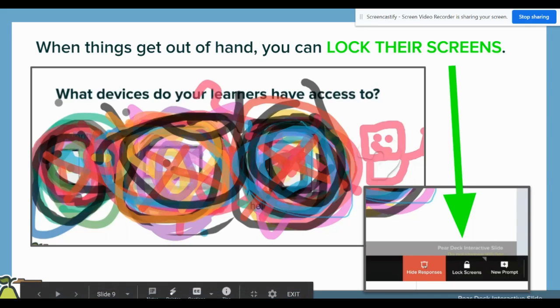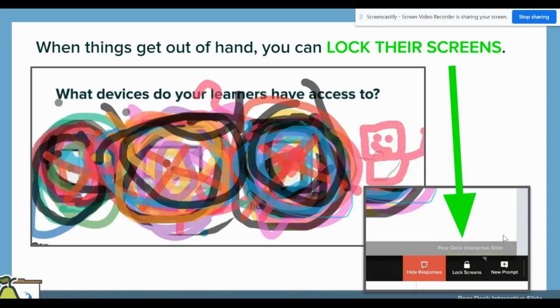What you can do is press lock screen down here at the bottom of your teacher dashboard. So your teacher dashboard is like a remote where you can control the presentation. And when you lock their screens, it makes it so students can't draw. This can happen with any question or at any point in the presentation. You can lock their screens to get them to stop and to listen to you. You can also unlock whenever you're ready for them to continue.